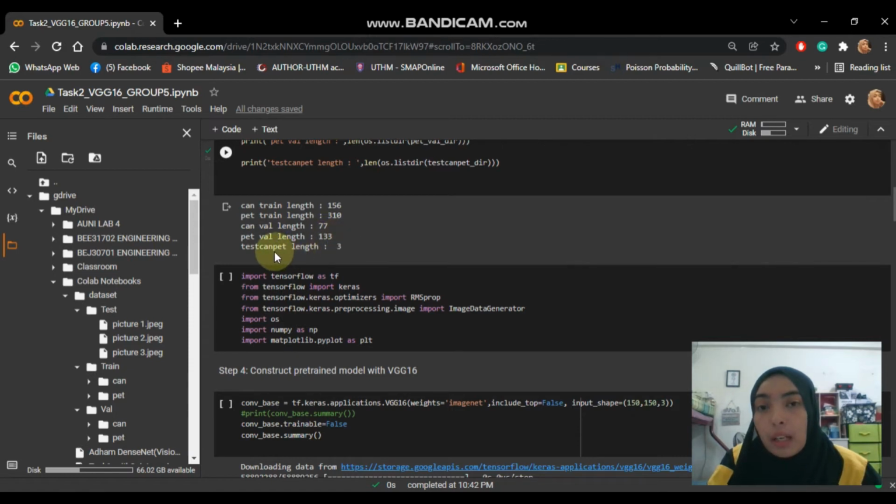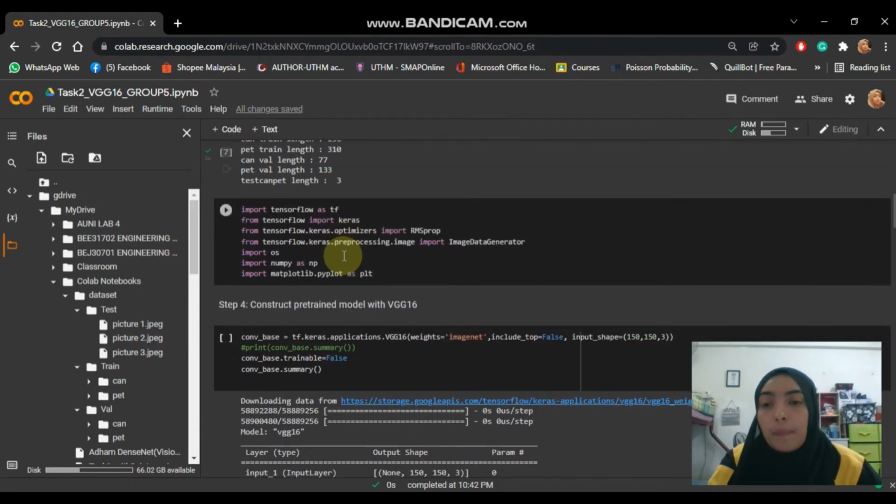After that, these are my own images that I fed to this directory, which is 3 images. Then at this part, we import the relevant library, which is TensorFlow. TensorFlow is an open source framework that was developed by Google Research.